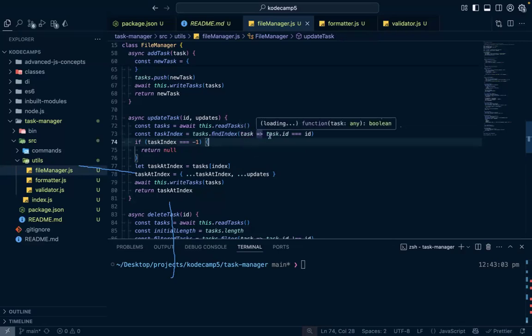So this task here, we grab the task ID and then we check for every task. We compare it with the incoming task here. So the first task whose ID matches this ID we've passed here as a parameter, that is the task we grab its index. Let's say it is the second task whose ID matches this ID we pass as a parameter. That is the task we return its index.